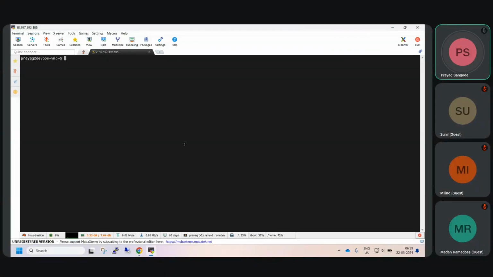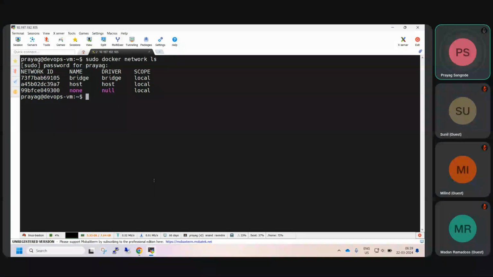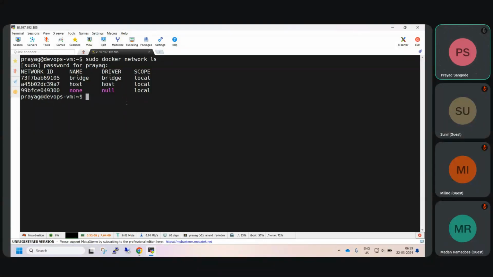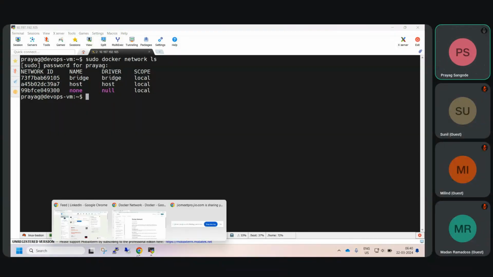So if you do sudo docker network ls, these are the three default networks which are created by default: bridge, host, and none. None means there will be no network. So these are the three networks which are created by default. Now we'll be creating our own network.